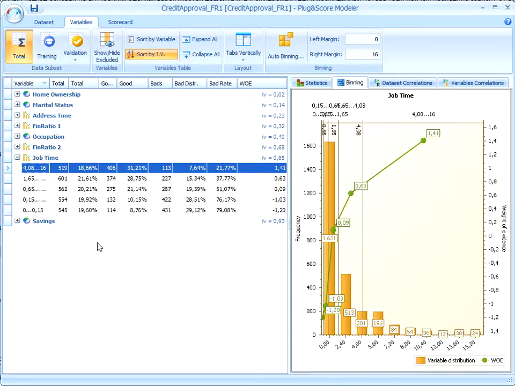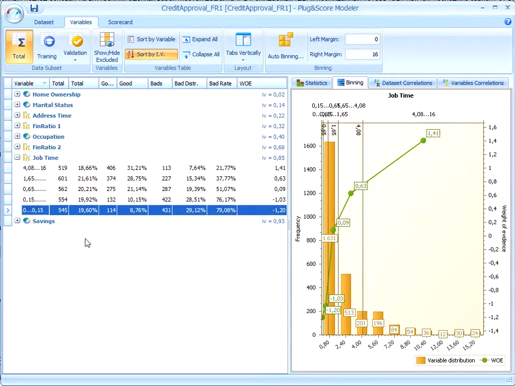There are a few simple rules of thumb for binning. Maximum 5 different categories are allowed. Each category should comprise at least 5% of a subset. And we should try to maximize IV. And maybe the most important rule, there should be a logical trend.